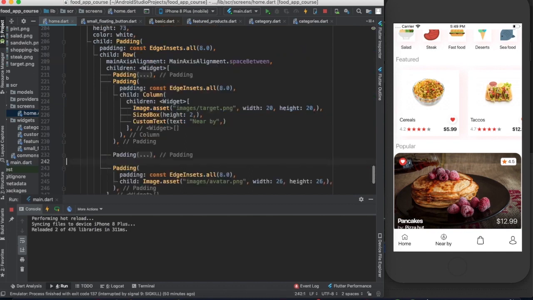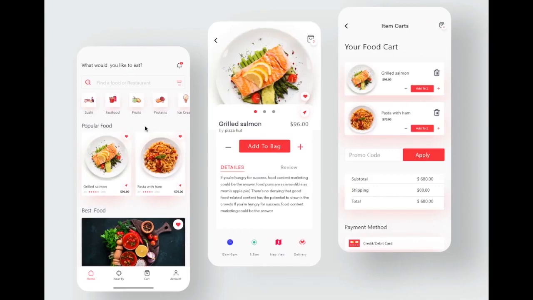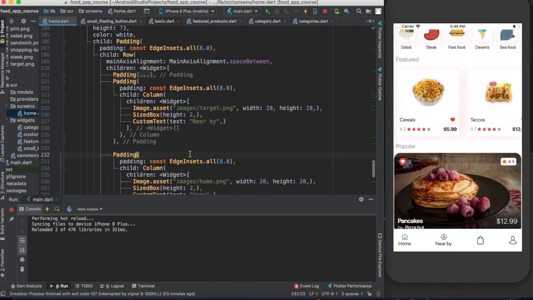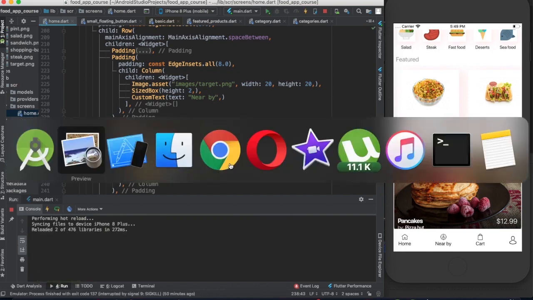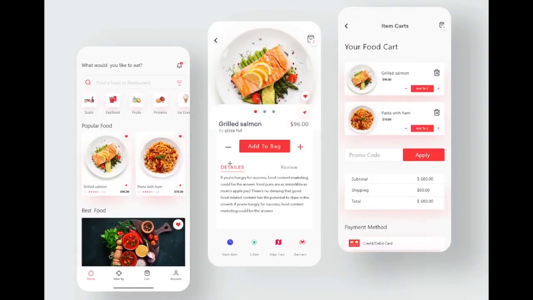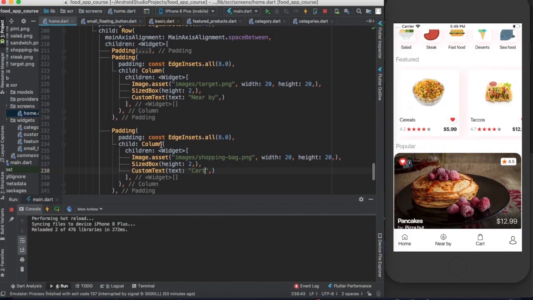Same thing for the cart. What our image says, cart. Shopping bag, and here cart. And the final thing we need here is account.